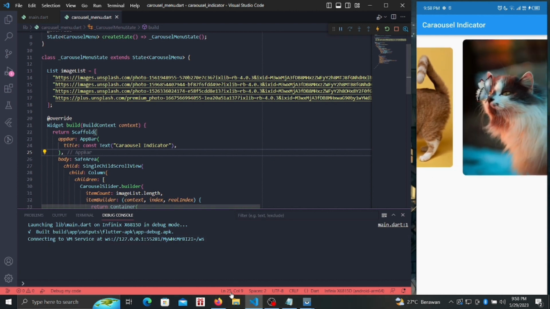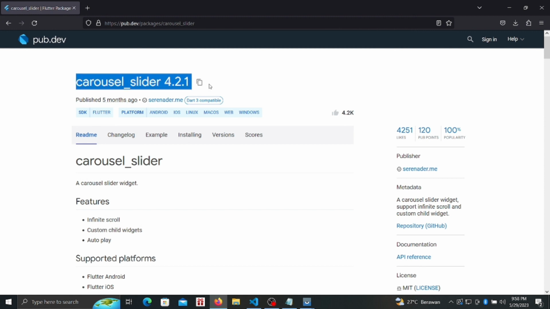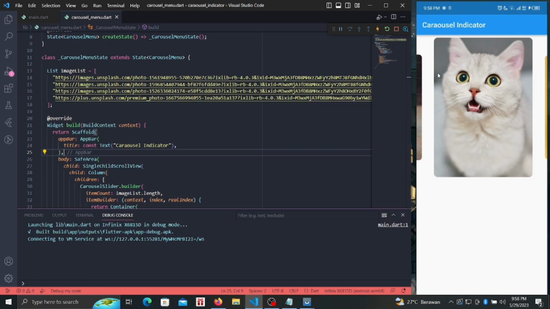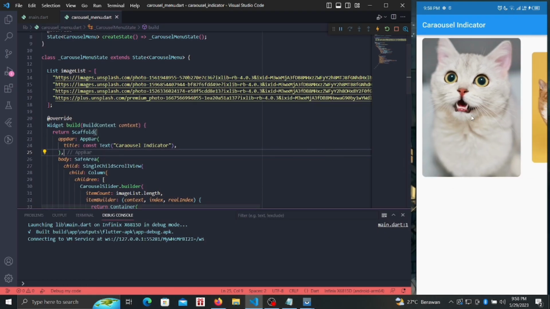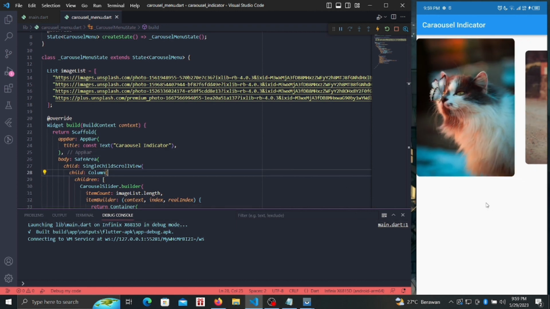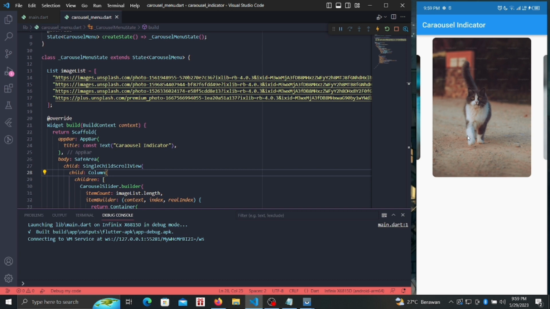In this video we will use a carousel slider, okay? I think you all know about the carousel slider because it's popular in Flutter. So yeah, we will use this for the tutorial. But in this video, we will not learn how to make the carousel itself, okay? First, I want to make an indicator below the image.